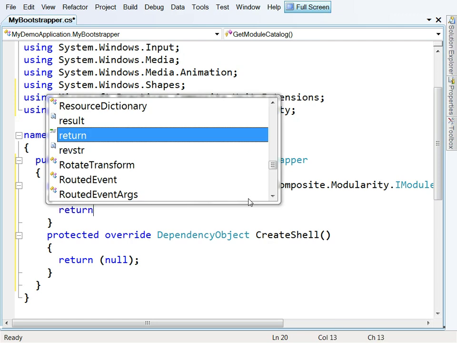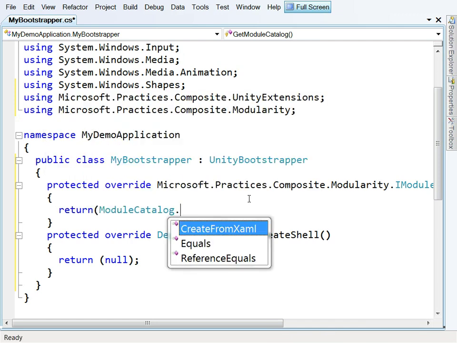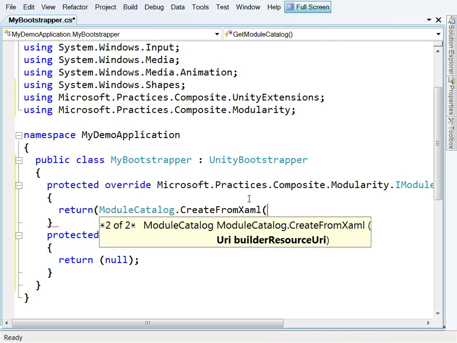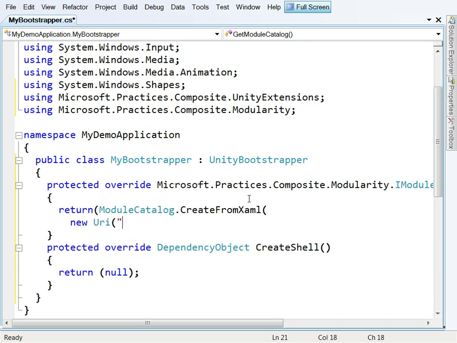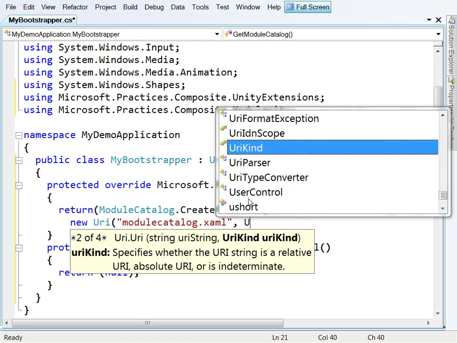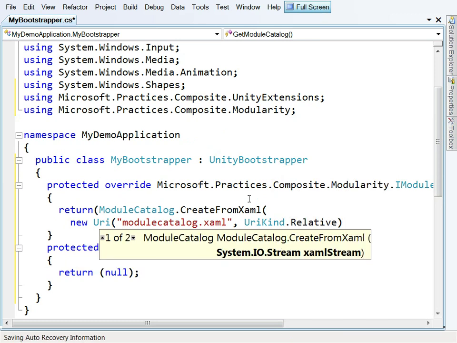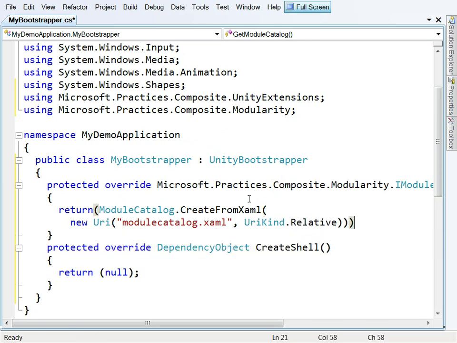So we'll say ModuleCatalog.CreateFromXaml, and that wants a URI. So we'll say here's a URI, and we'll say module catalog.xaml, and that will be a UriKind.Relative. That's probably okay. So we now need this module catalog.xaml.